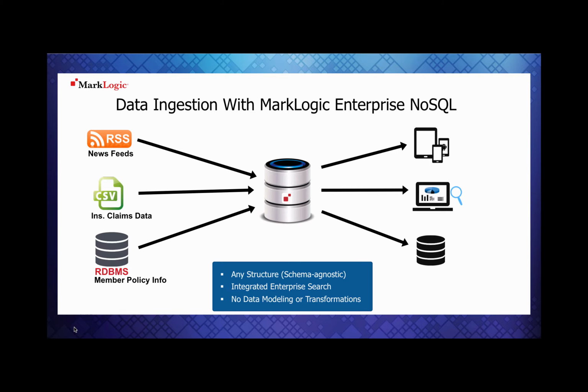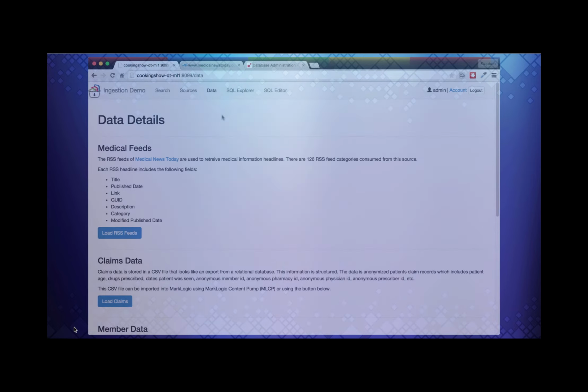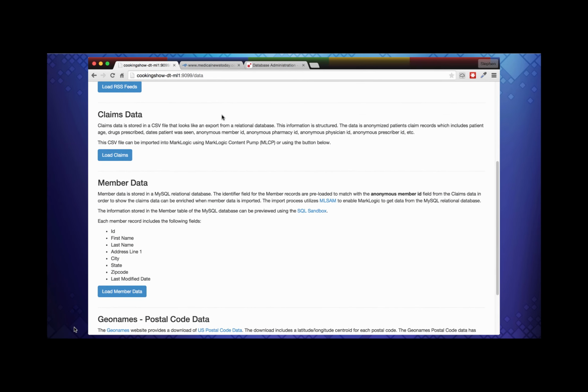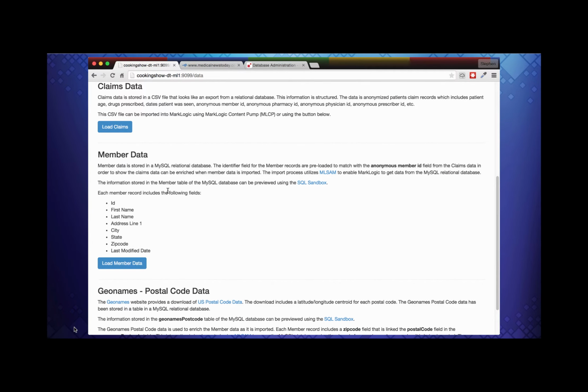This can be of significant business value, saving many months during the development life cycle, as well as potentially even more savings after production during the normal maintenance and enhancement life cycle. Now let's load our final data set, our member data, that is stored in a MySQL relational database. The member data can be correlated by member ID with our claims data that we've already ingested.